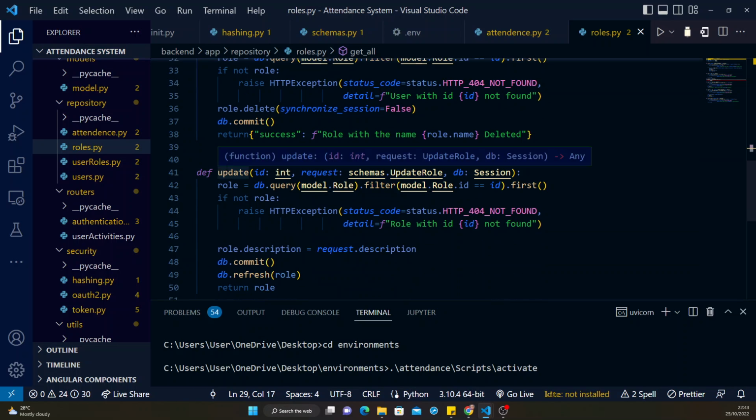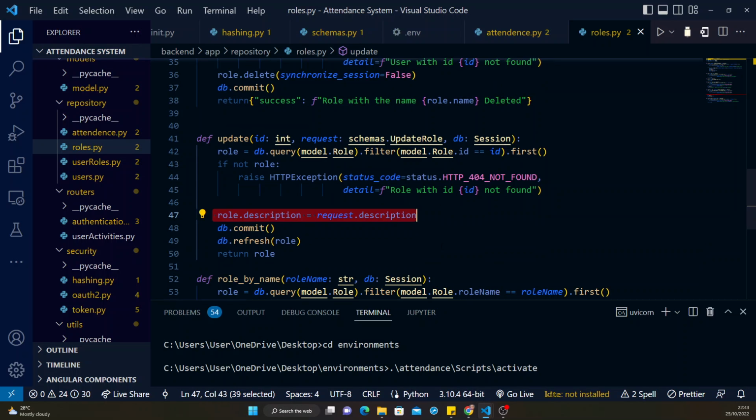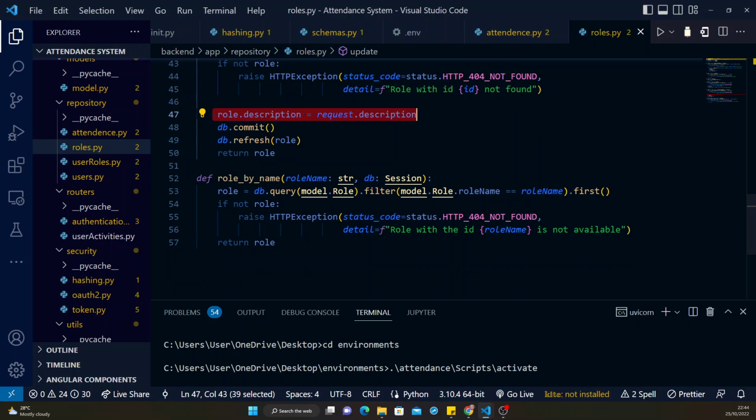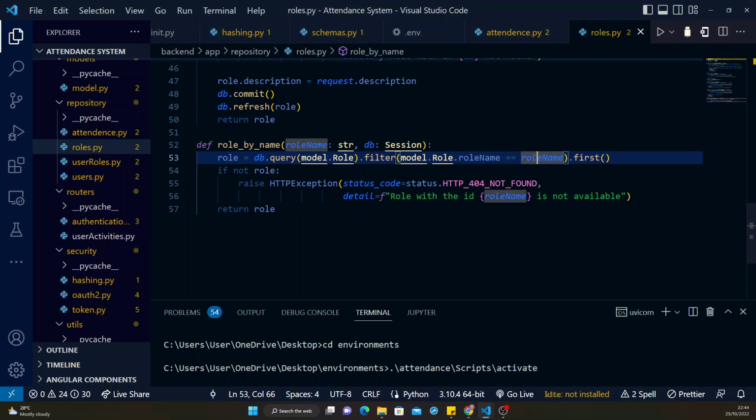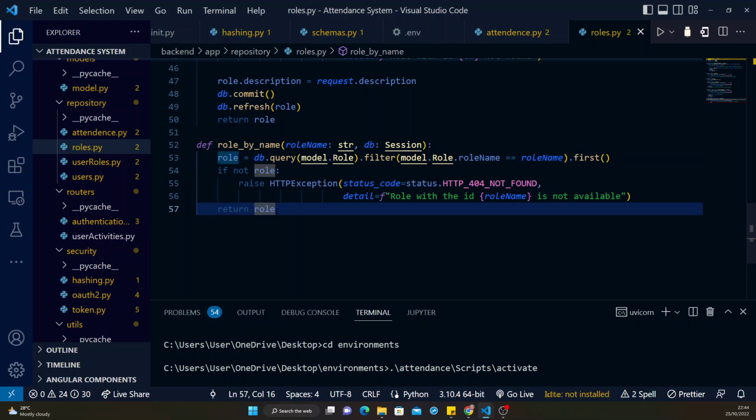And then update rule. Actually a rule can be updated, but you can only update the description of a rule, as I wrote here for now. And then I also have a function called rule by name. This one takes the name of the rule and then goes to the database, goes to the rule table, looks for that rule with the name, and then returns it to wherever it is called.